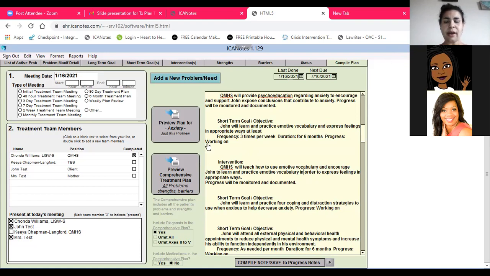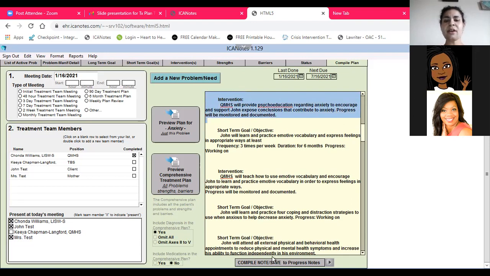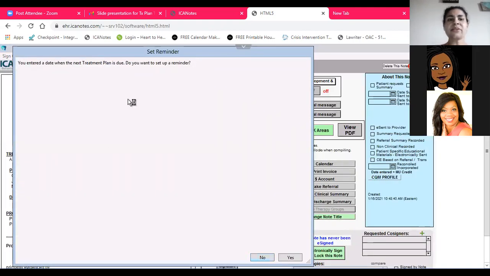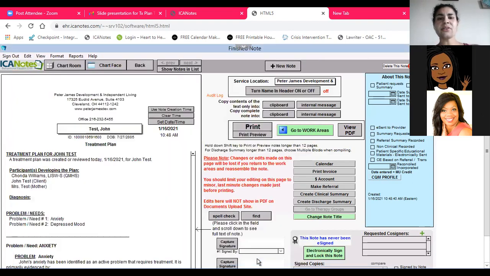So once your progress note, or I'm sorry, your treatment plan is great and good, compile note, save to progress notes. It's asking you, you've entered a date when it's due, do you want to set up a reminder? I generally hit no. Your reminder is going to go to your ICANotes inbox, and I never checked that when I was using ICANotes.